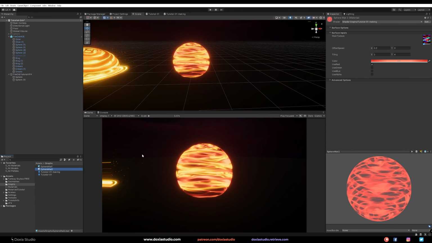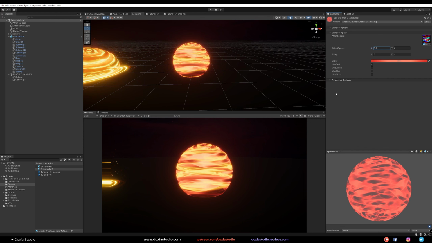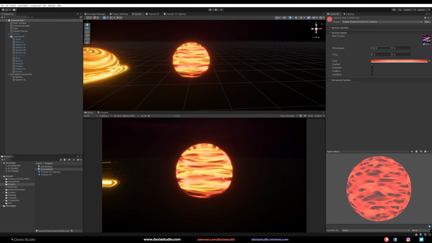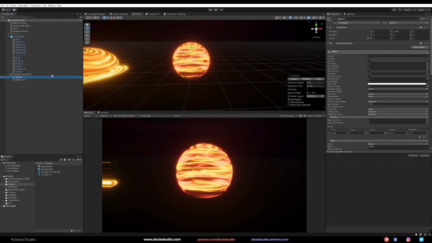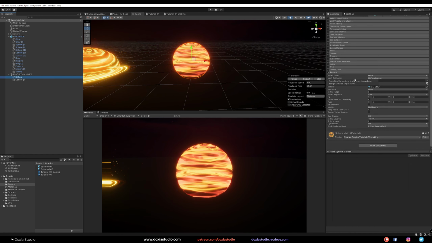And maybe I just change this to 3.2. I want this to be almost as quick as the main one. That's pretty cool. So remember I was talking about the render order. You want to know what is on top of each other. So I want this to be the main one. So I come here to the render settings.